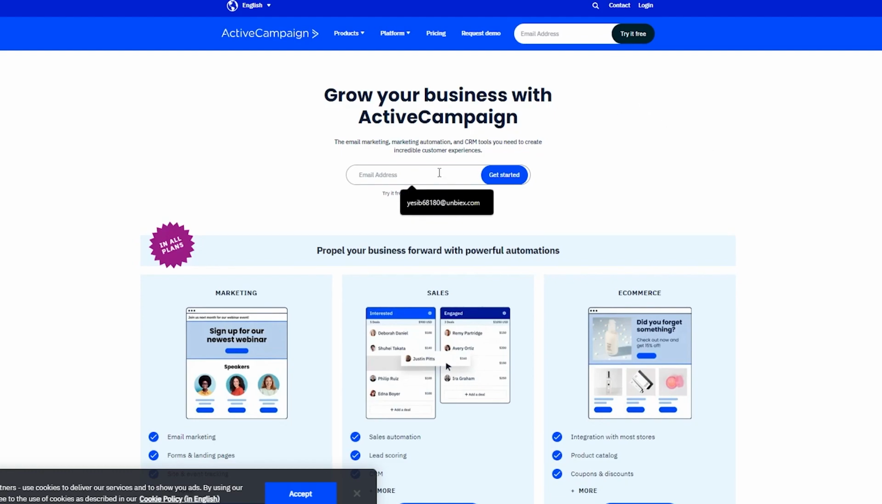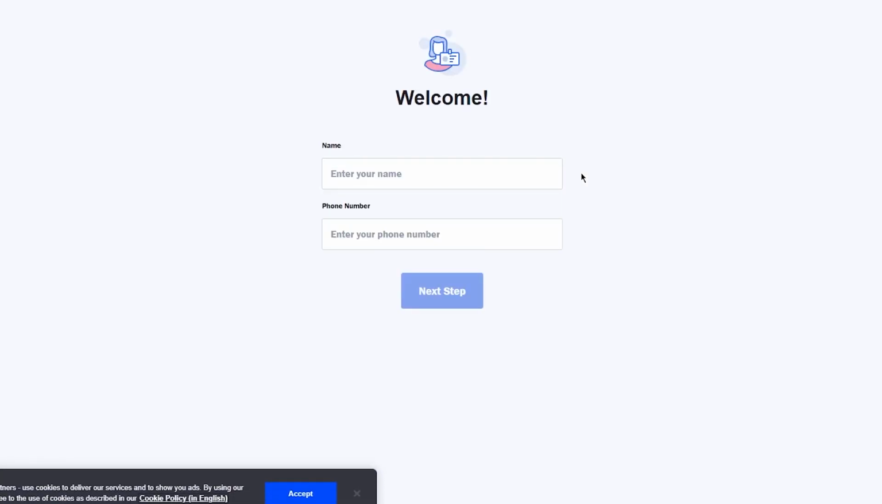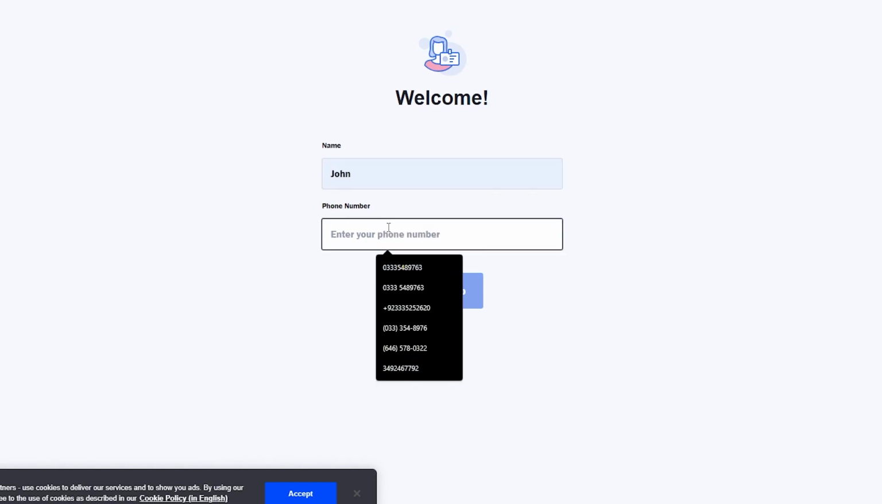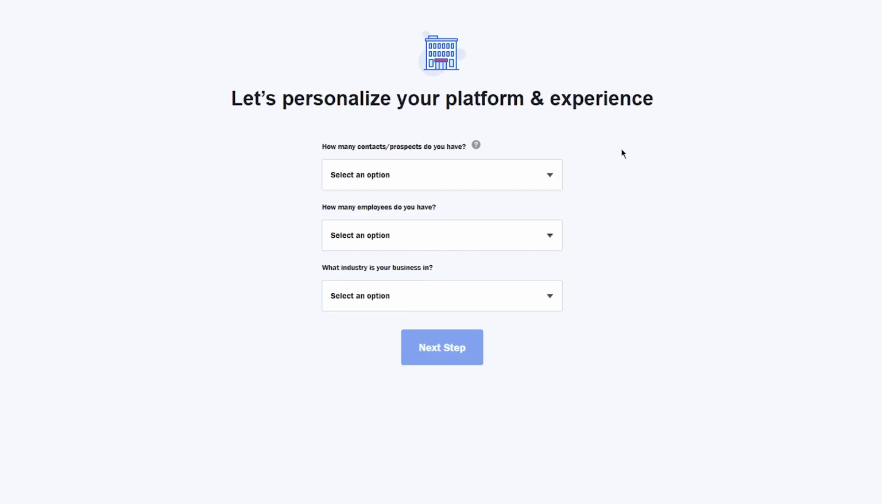So to start things off, we're going to add in our email address over here, and once we add in our email address, we're going to click on Get Started. Now, the fun part about setting yourself up with ActiveCampaign is that it's a free trial without any credit card. That's the best part. So you can use it totally for free without adding any credit card. So once we go through with all of these, we're going to click on Next Step.